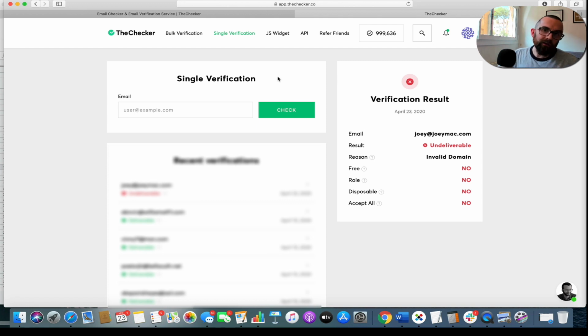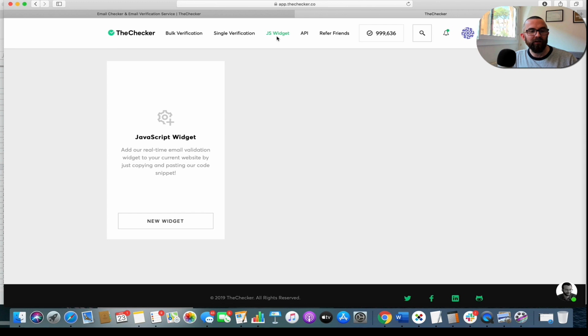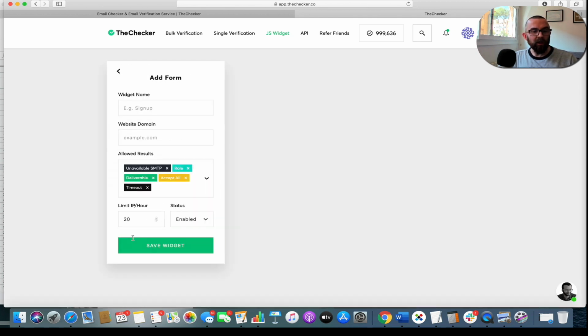Now, there is something else that I have heard comments about, that people complained that it didn't work, or did work, or was not right. But there is a widget here that you can actually install. What this will do is give you real-time email validation on your current website. So you copy a piece of code, which I would call sign up, and I would put in my domain, for example, here.